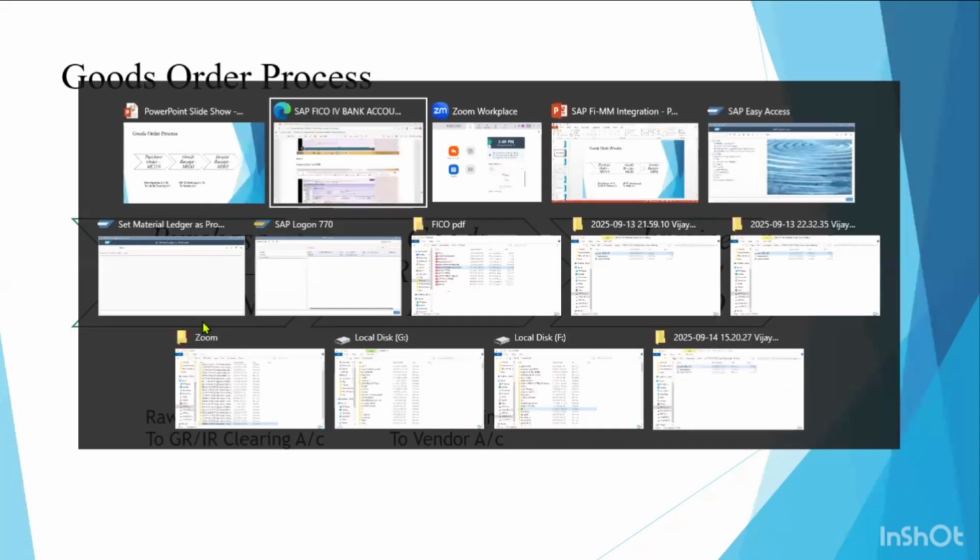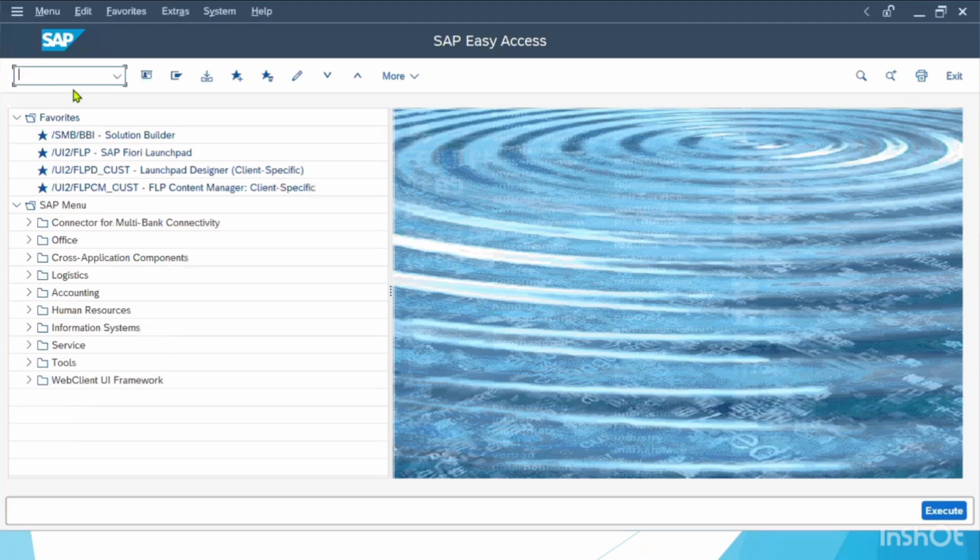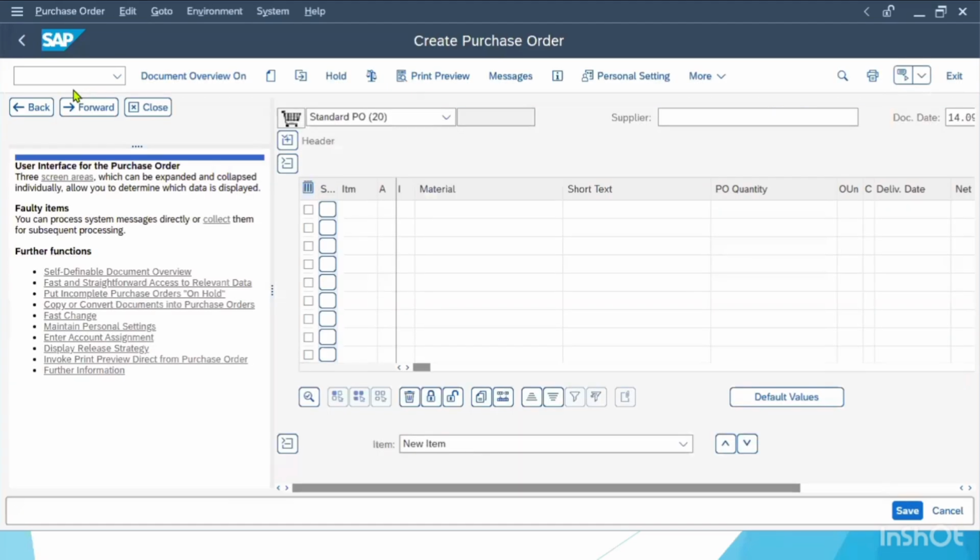Okay, so now I am going into SAP. I'm in SAP and the T code for purchase order is ME21N. I have gone into purchase order ME21N. Once I go into purchase order, what you see over here is the standard PO and the supplier. So the very first thing you need to do is select the supplier. I have selected my supplier.